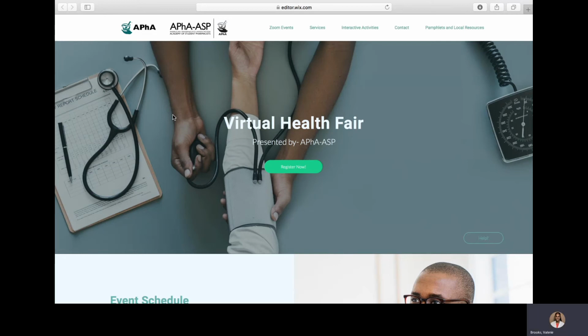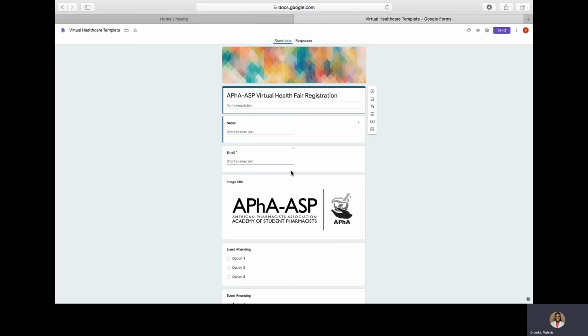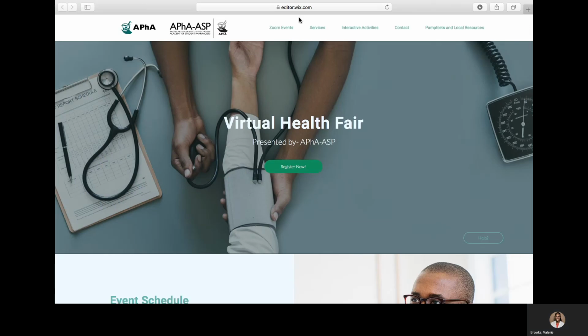First, we have the home screen. Here, community members will be able to register for the virtual health fair. Google Form was utilized to create the registration page. However, other options such as FormSite, SignUp Genius, or Eventbrite could be used as well. The main sections are highlighted on top of the home page.